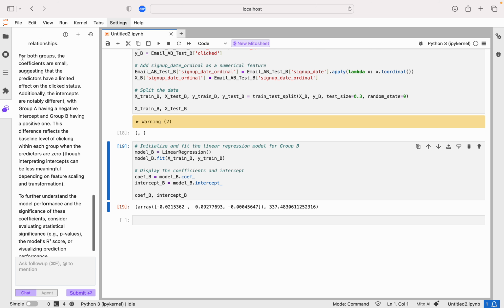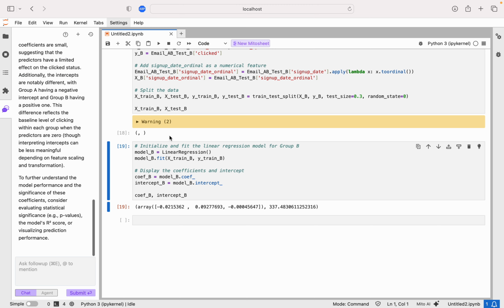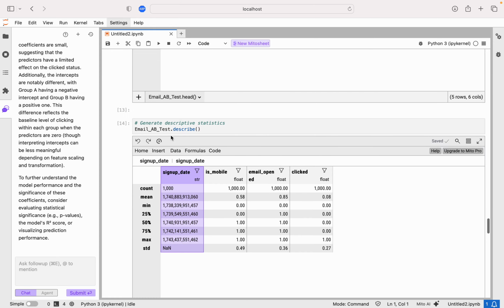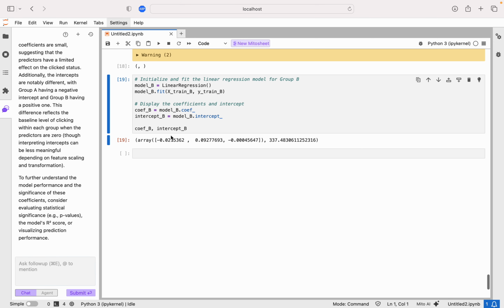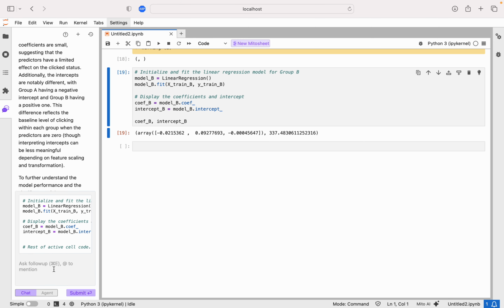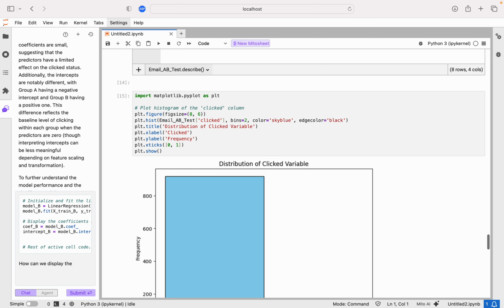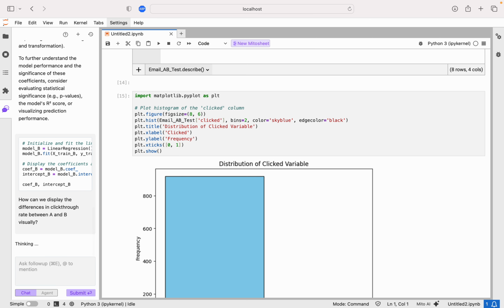It seems like both the coefficients are small, so it seems like none of the predictors necessarily have a significant effect on the clicked status. That's unfortunate, but we can still develop some visualizations to show what we found. So I'm going to go to the chat and say, how can we display the differences in click-through rate between A and B visually? And submit.